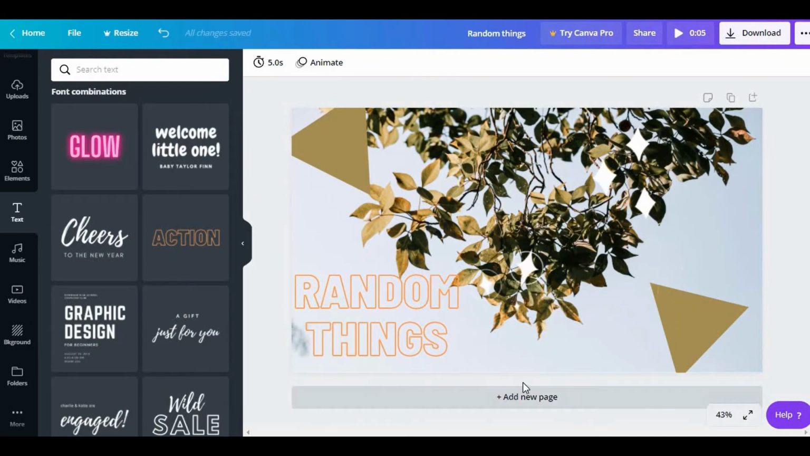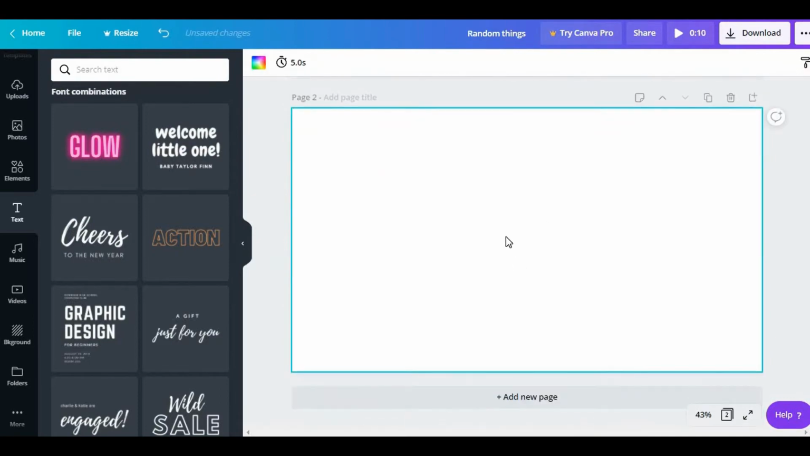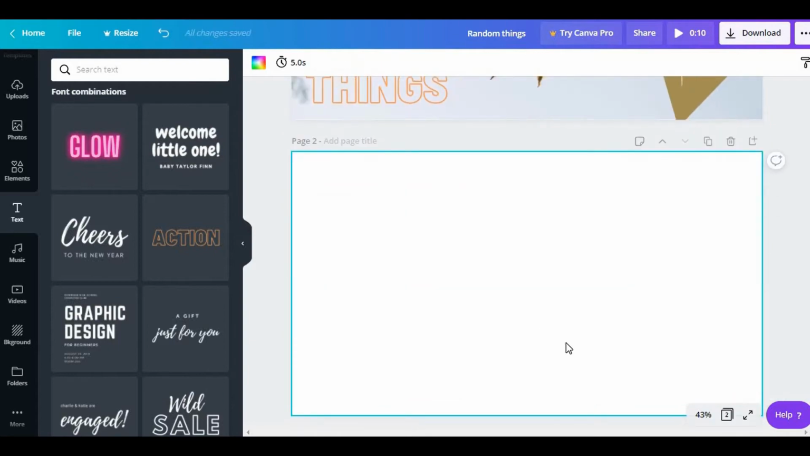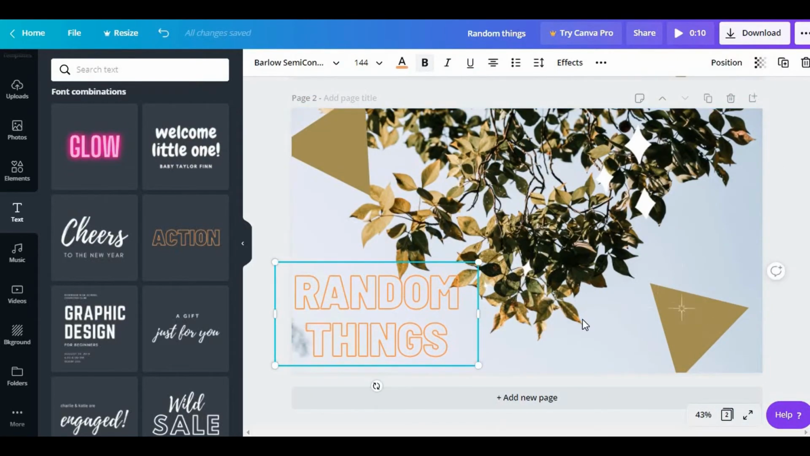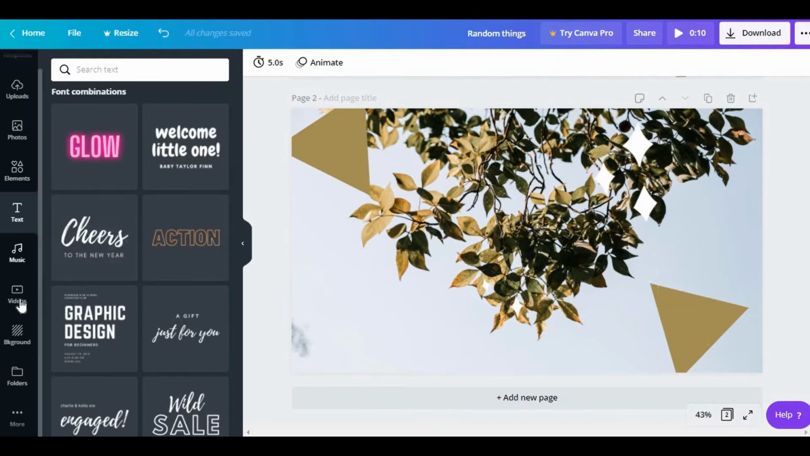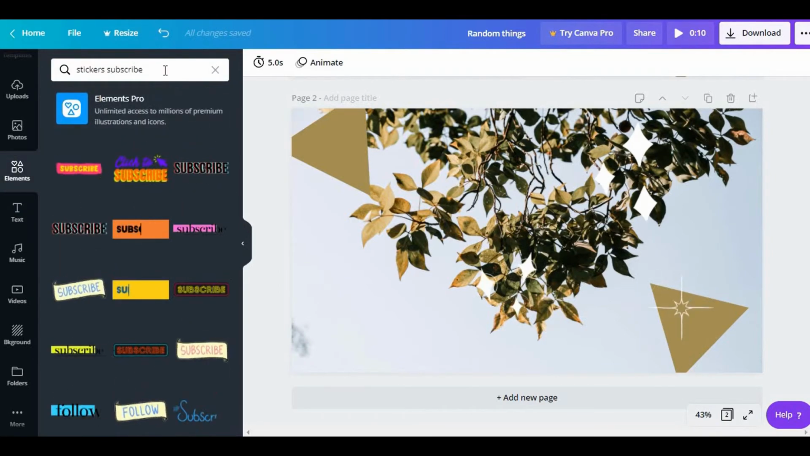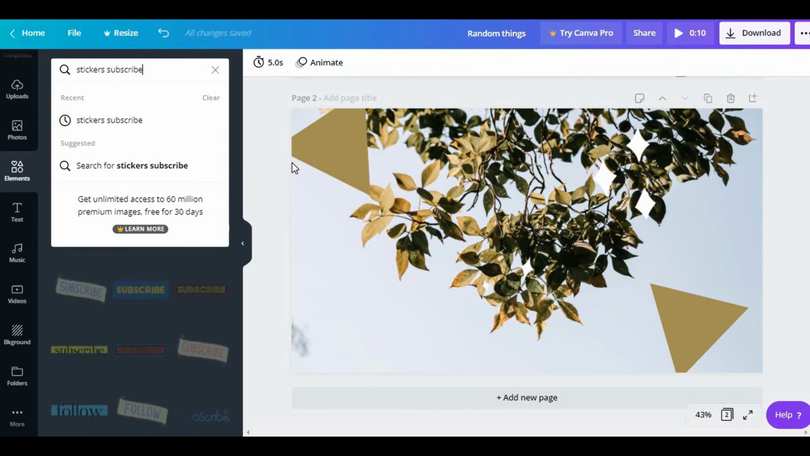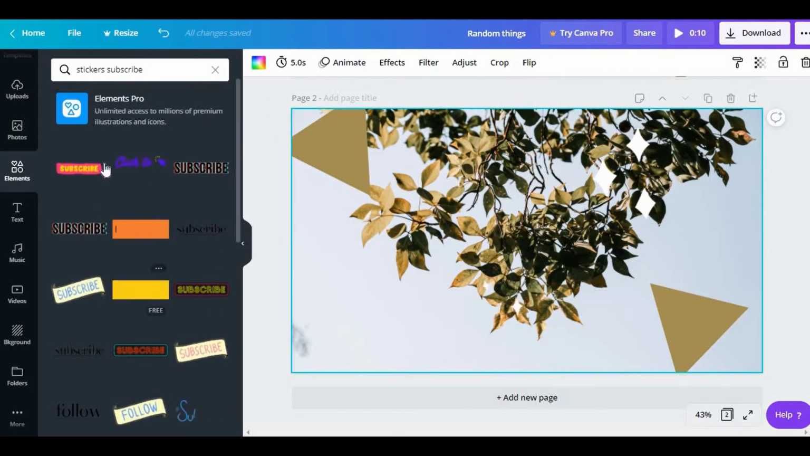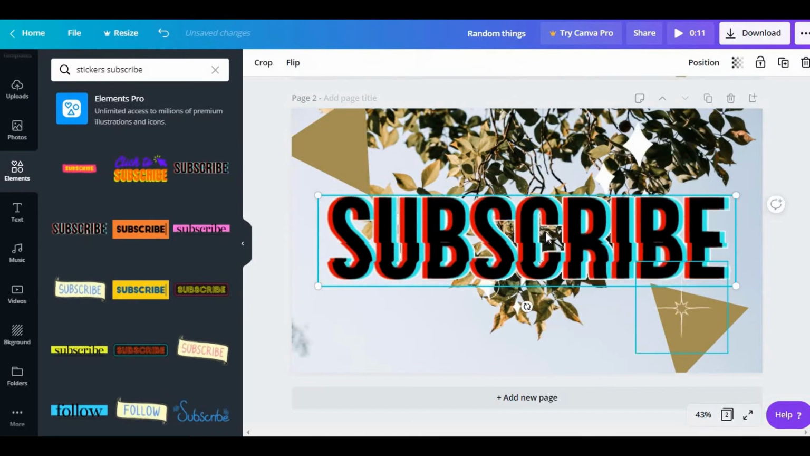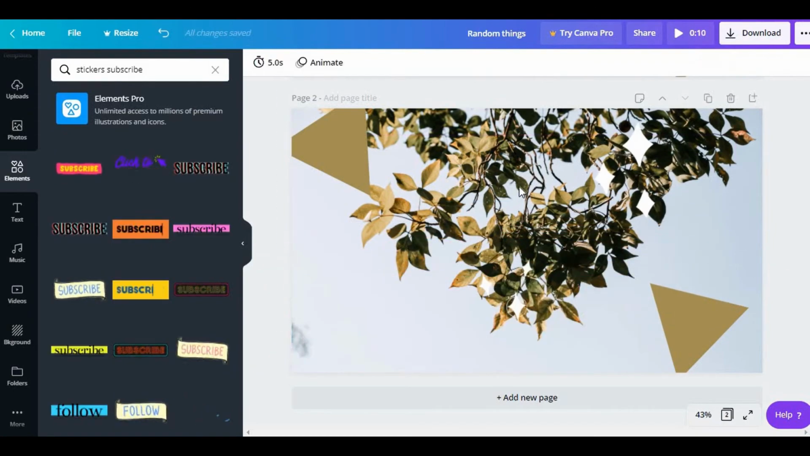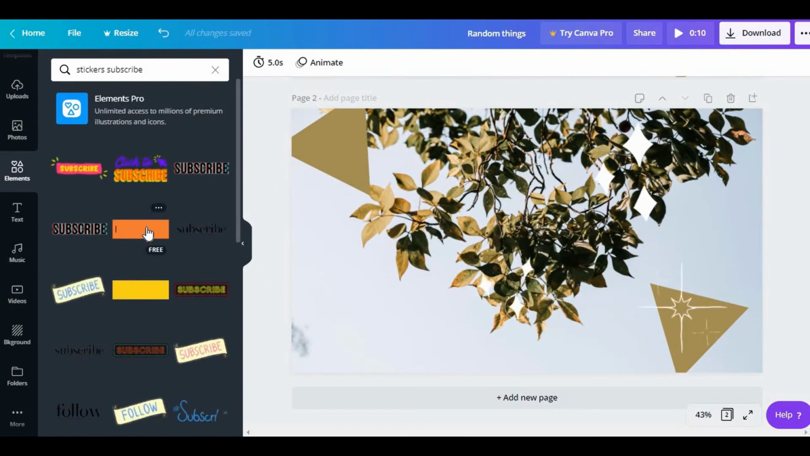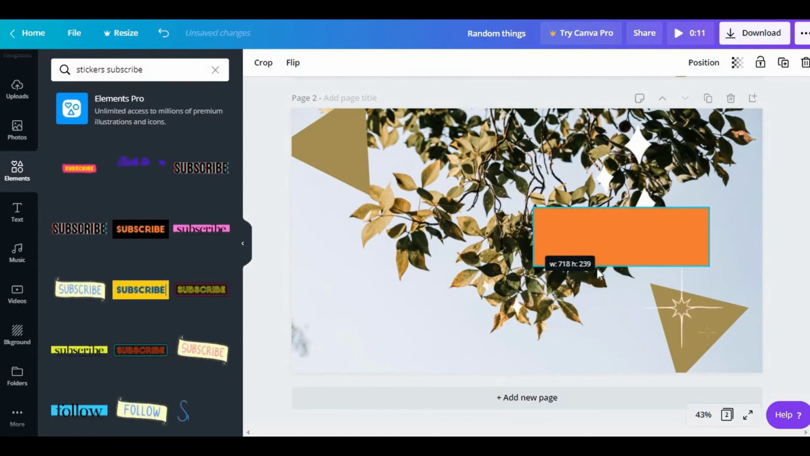Now to make the animation, if you would like the screen to be changing, add another page, or you could duplicate this page by just clicking this button and it duplicates it. But then you might want to not have the random things there anymore and instead have a sticker that says subscribe. So you're going to search up stickers, subscribe, and there come up all of these free ones. There's this one that, if you think this is your style, then you could use that. But I don't really think it goes with this. So I'm going to find something that I do think goes with it and put it in the corner.